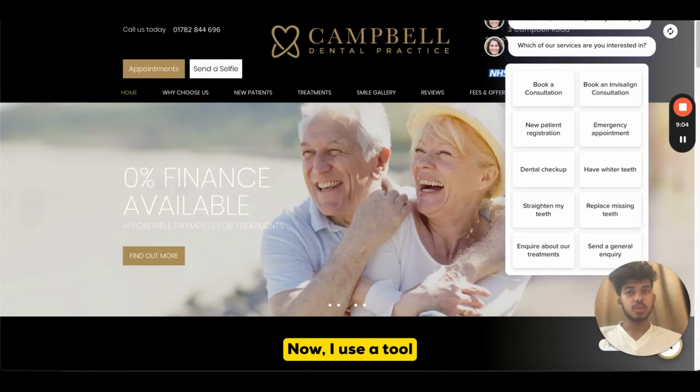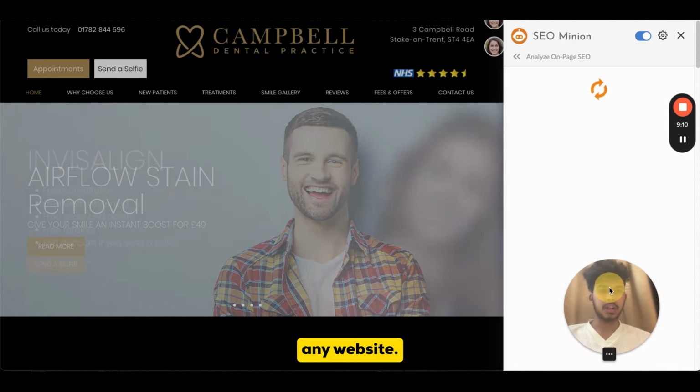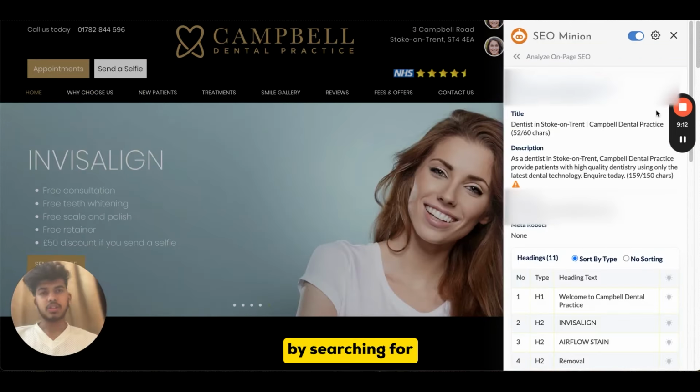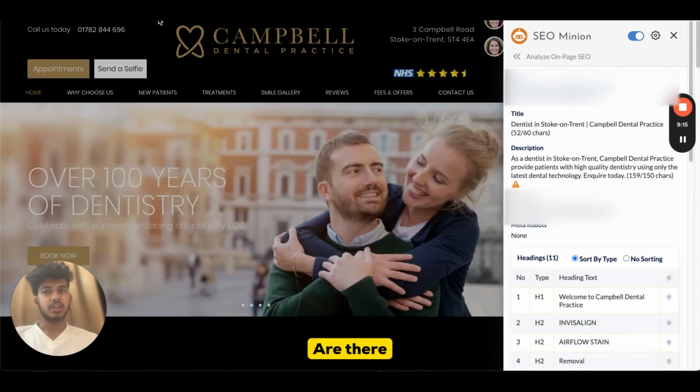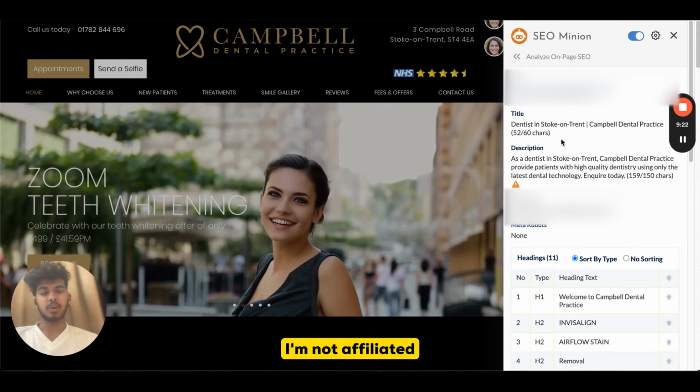Now I use a tool named SEO Minion to quickly check out the on-page SEO structure of any website. You can simply download this by searching for the SEO Minion Chrome extension. There are other free Chrome extensions available in the market as well. You can check any of those, because I'm not affiliated with this tool.